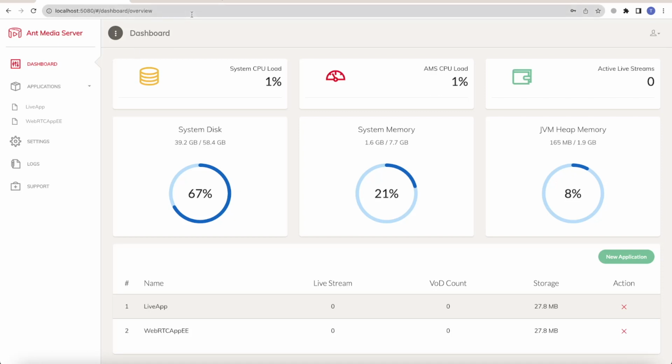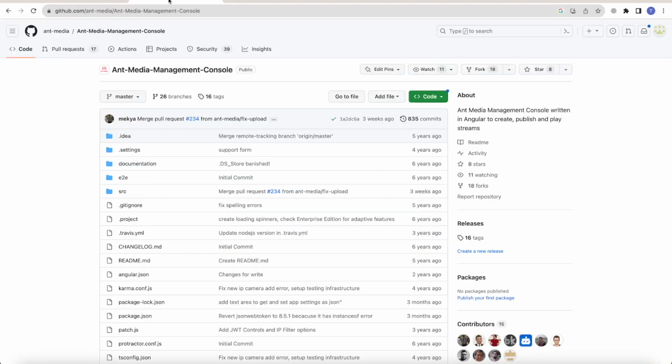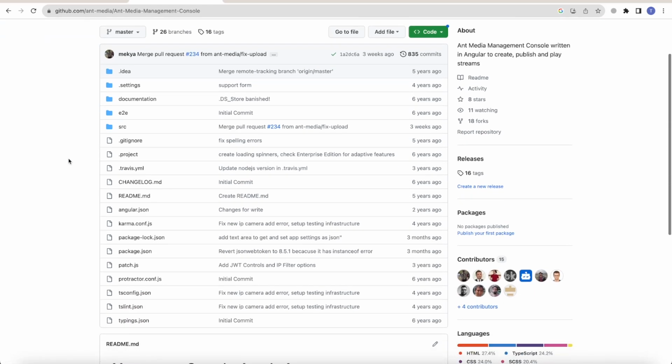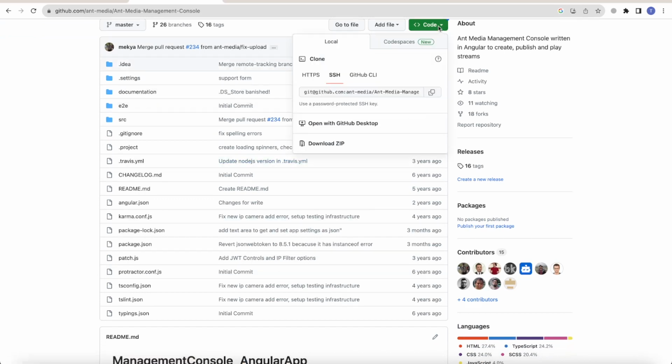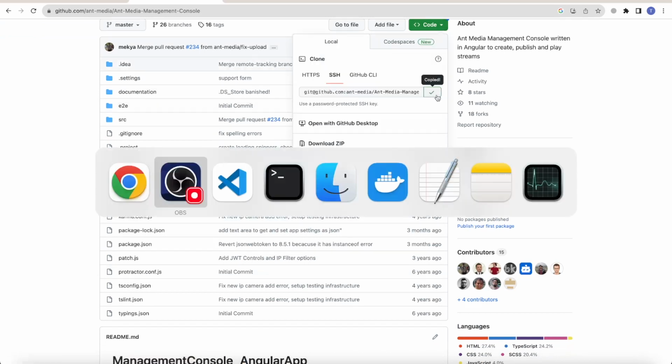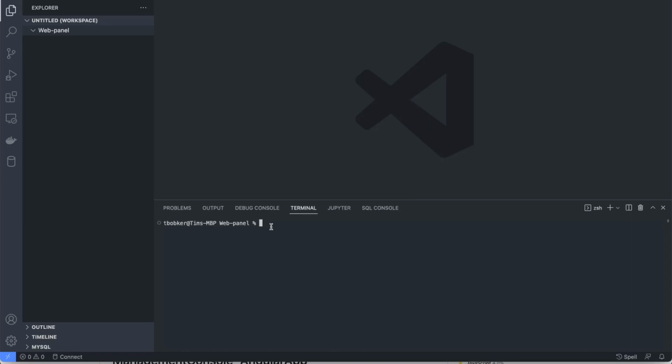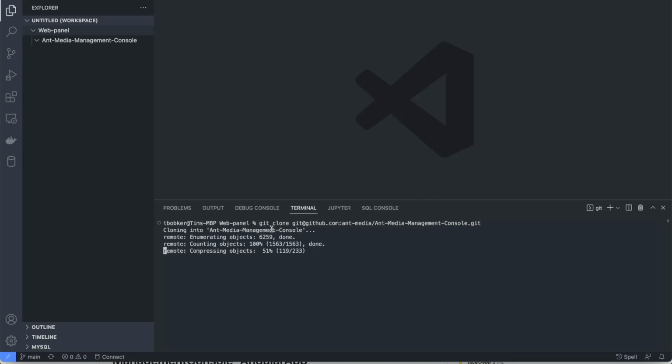First, let's download the application files, which are in GitHub. If you go to AMP Media GitHub account, the AMP Media Management Console is the application files which you need to clone to start the development process. Let's clone that. Git clone. There.